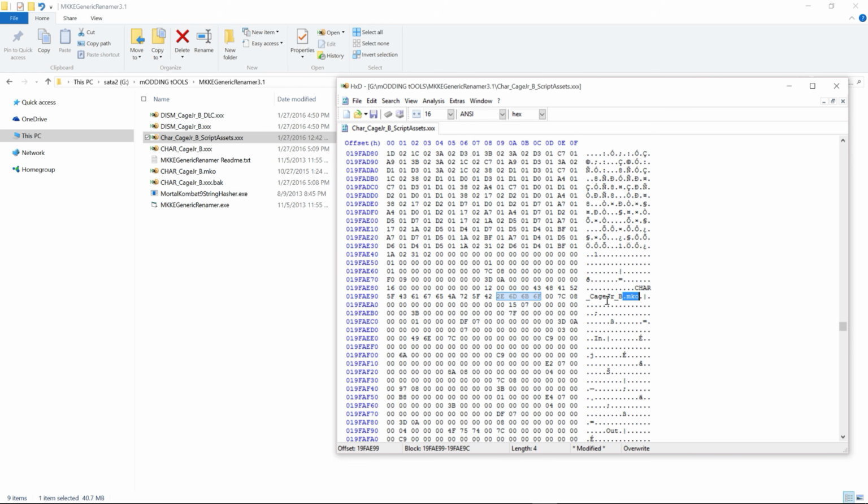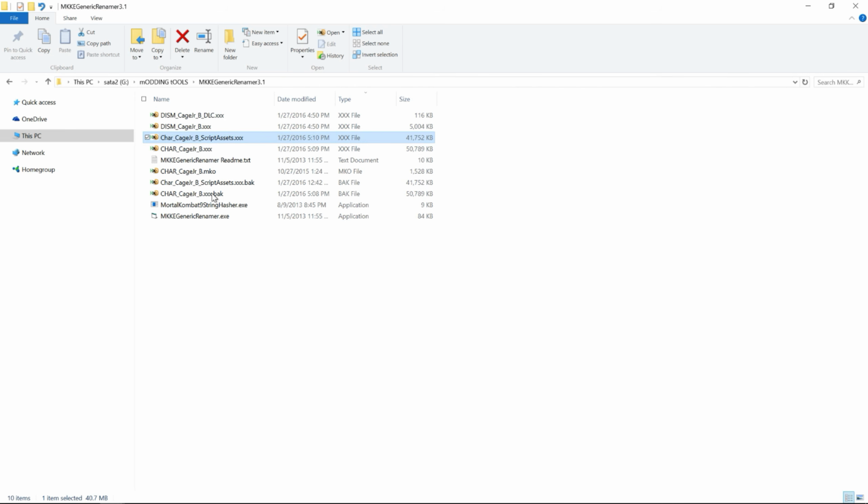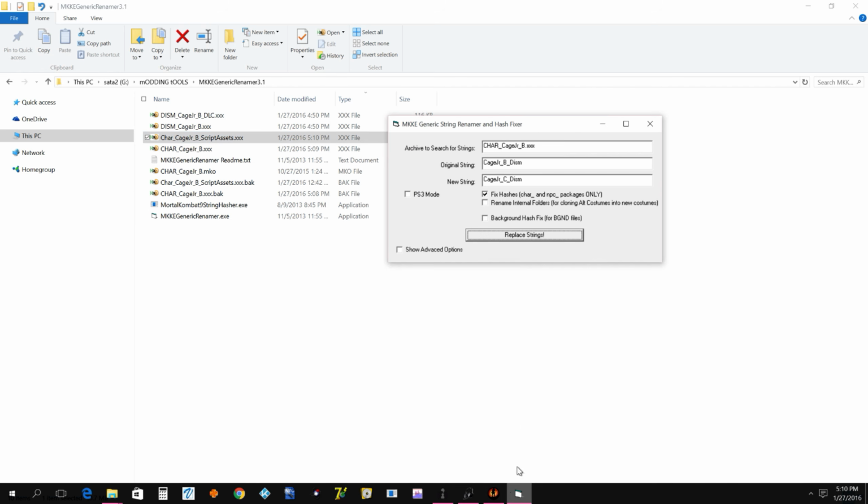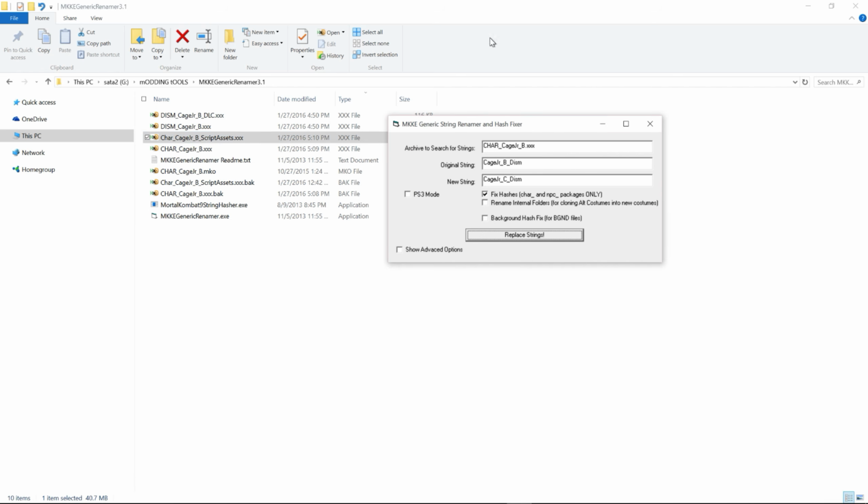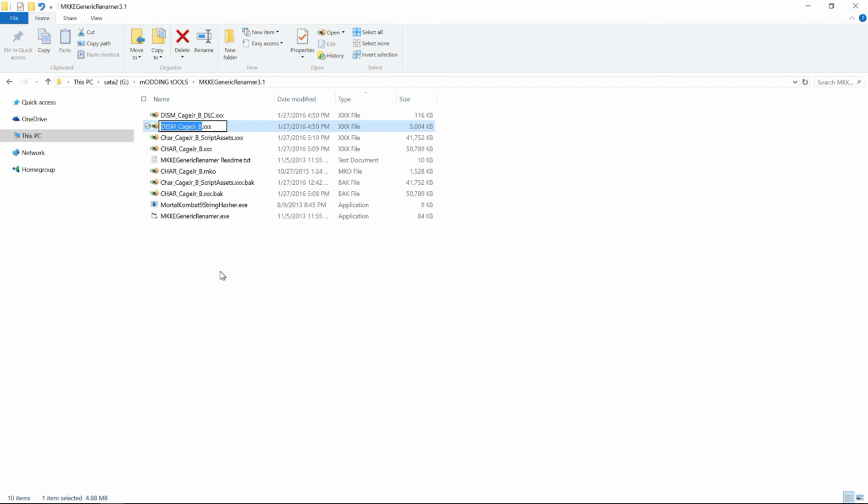This is the fight script. So we need to change that to C. Save that. And now we'll take care of the dismemberment files, which we can clone to the renamer. This is fairly easy to do.